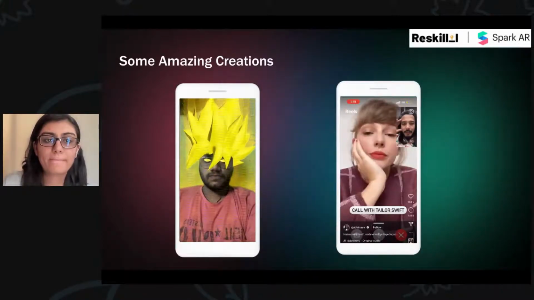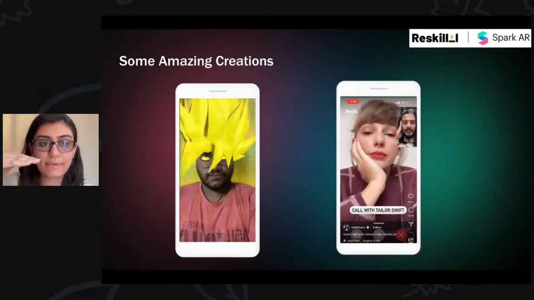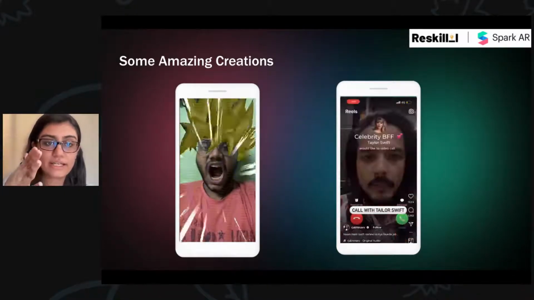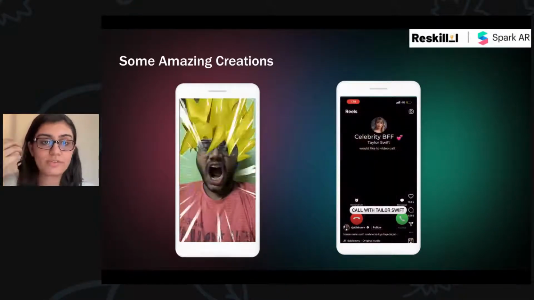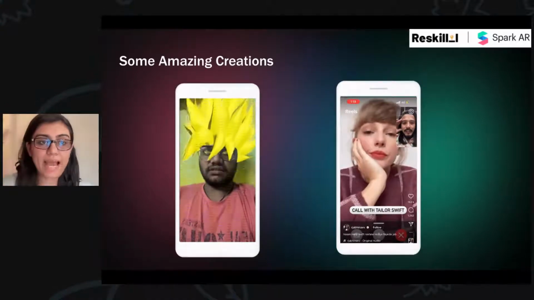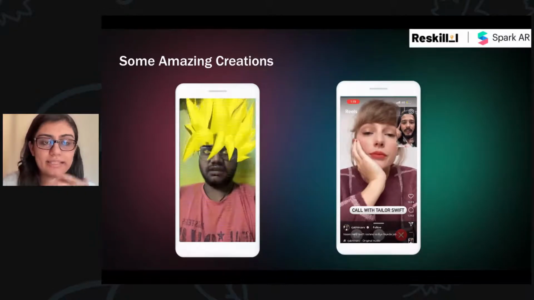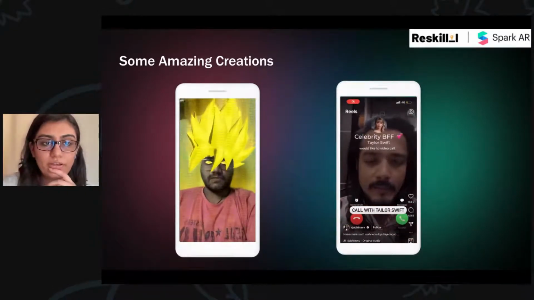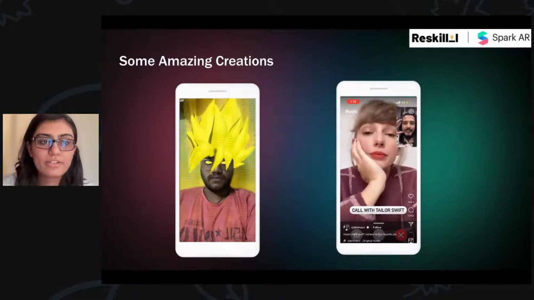Next slide. So these are some creations. I just want to showcase some of the work that has happened on Spark AR. The first effect here is basically triggered by the sound of the user. This user initially has a Dragon Ball Z sort of effect, where the user has black hair, but when they shout, their hair turns yellow, signifying a characteristic of the particular show.